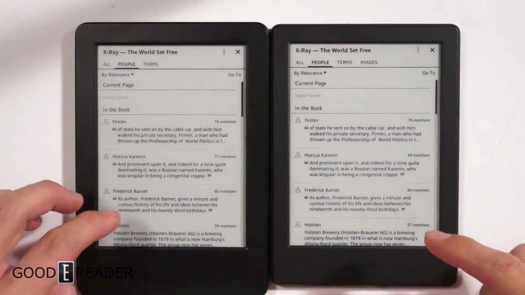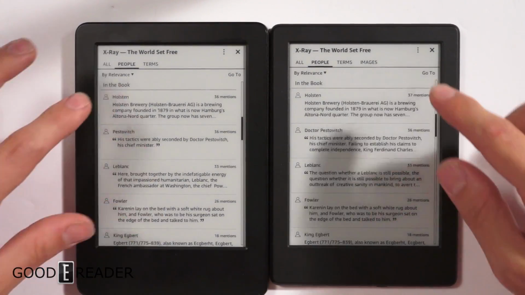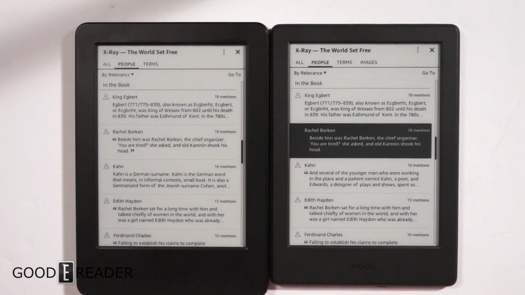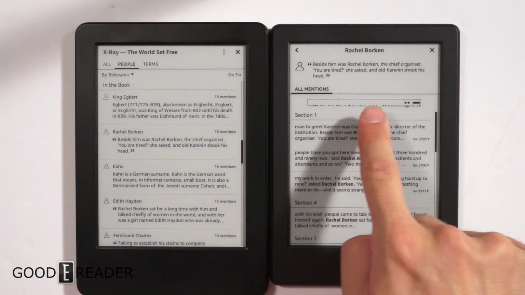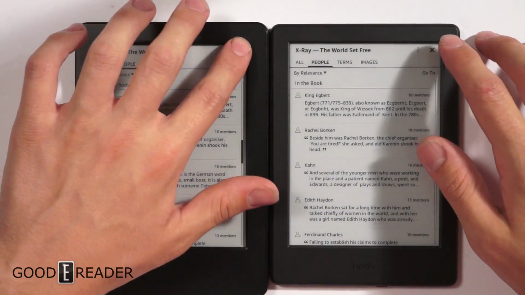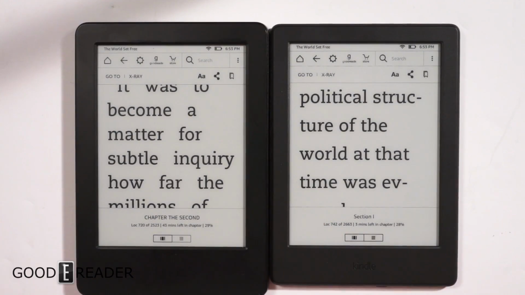X-Ray. X-Ray will give you a little bit of a synopsis on each character, term, and place. So if you're reading a book and you say, who's Rachel Borkin, you can click on that, and she's mentioned 18 times throughout the book via this little time bar. So that's basically the reading experience on this, the reading experience comparison between these two Kindle Basics.